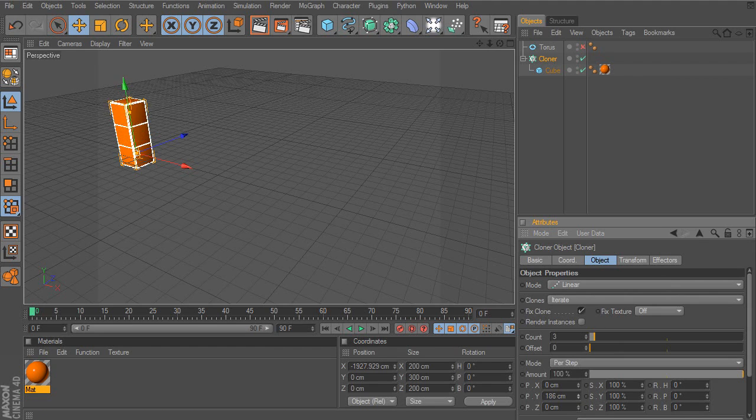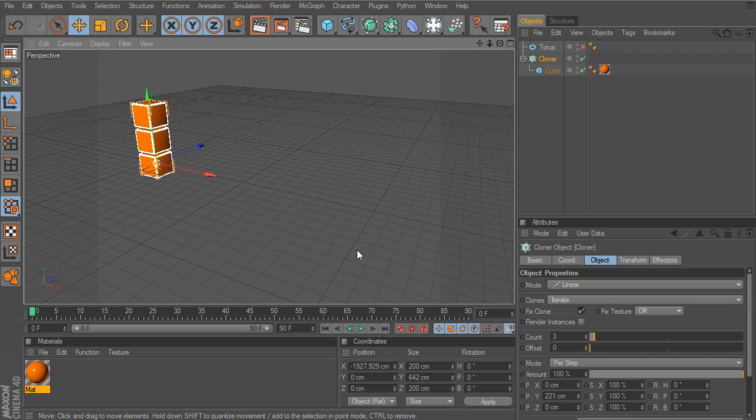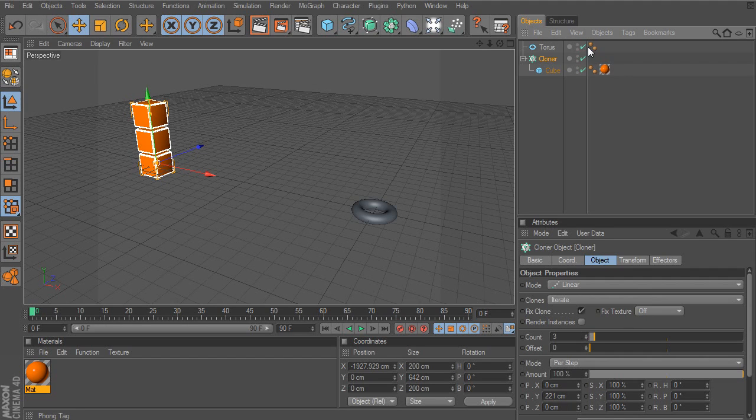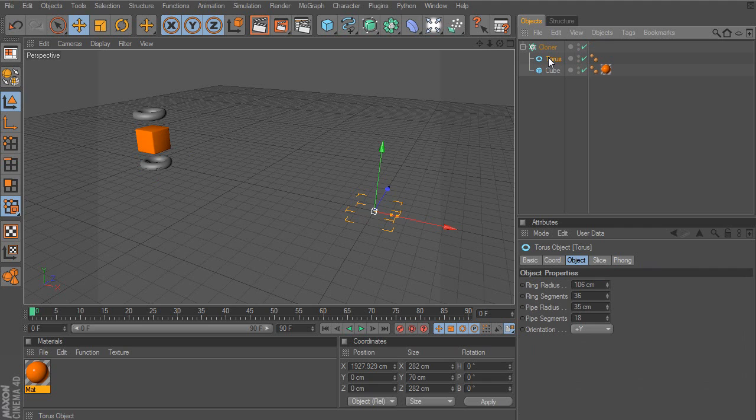So now I can still come in, make all my adjustments, and everything should work exactly as we would expect. And what we should see now is if I were to come in and turn on another object and add that into my cloner list, you can see it now gets added at this original position.